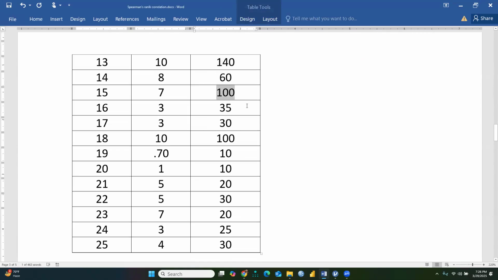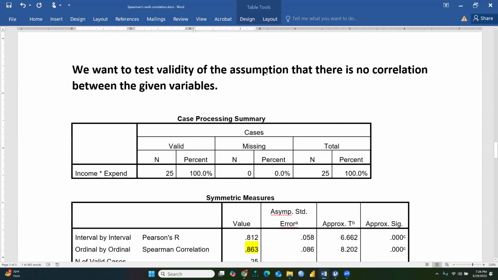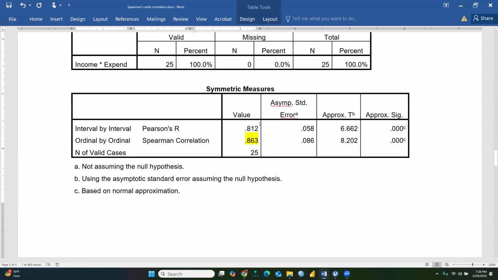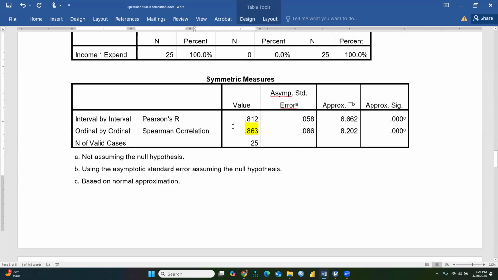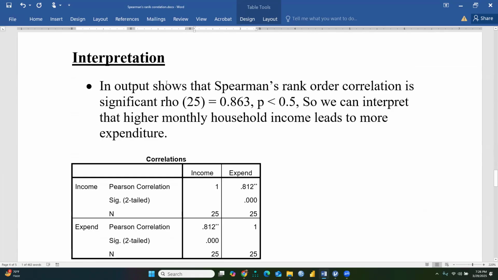You can see the data set, right? So outliers we have to check. We want to test the validity of the assumption that there is no correlation between the given variables. Here, ordinal by ordinal is Spearman rank correlation, and interval by interval is Pearson's correlation. Now we can compare, this is 0.863. The output shows the Spearman rank order correlation is significant, rho 25, 0.863, and the p-value is less than 0.05.